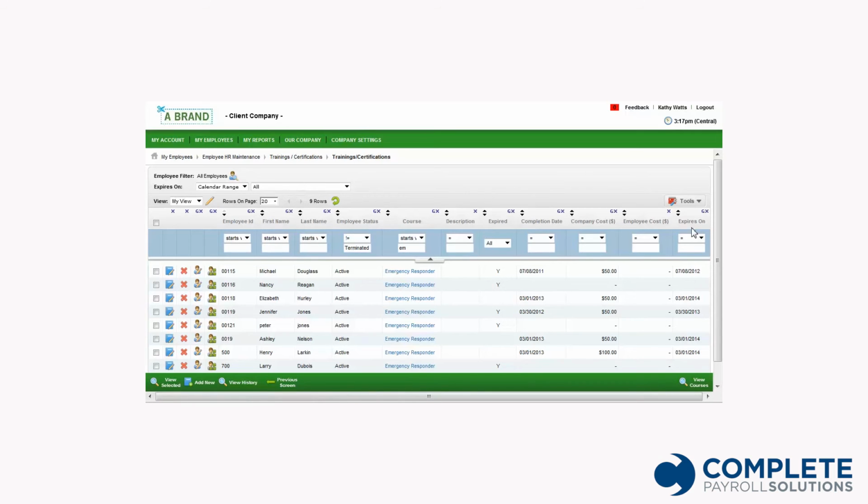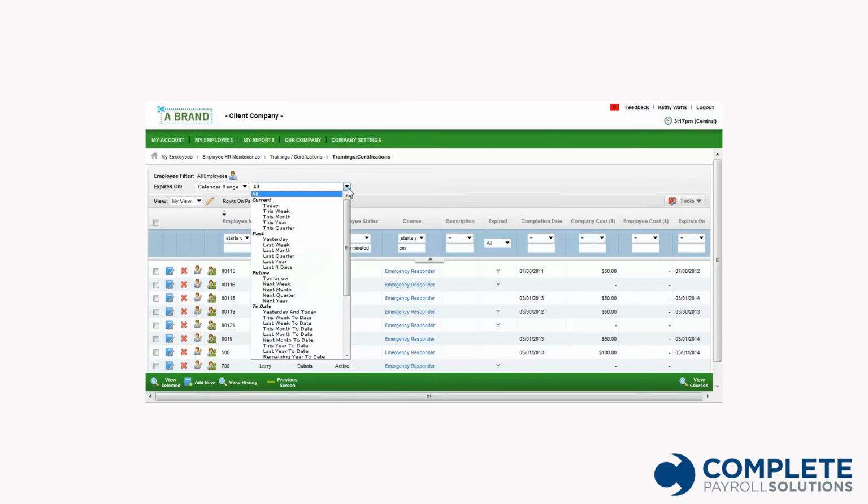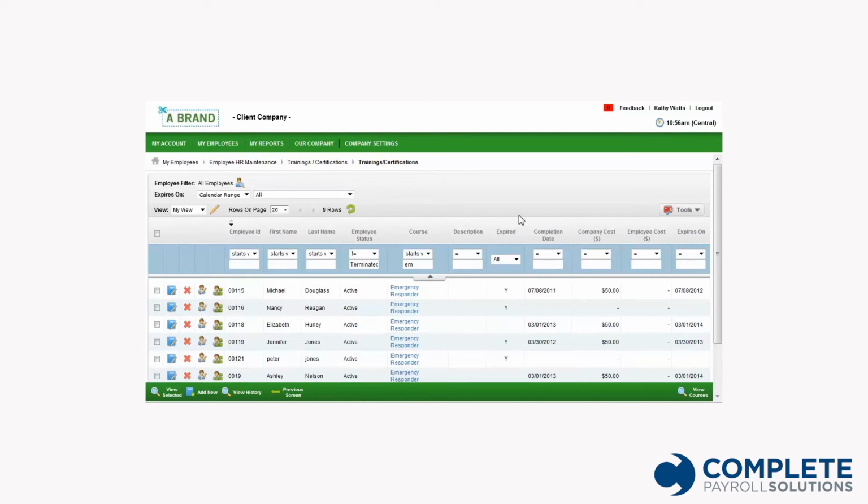And this report can also be filtered by expiration date. So if you wanted to pull a report to see whose certifications were expiring this year, you can certainly do that. You can also report off of the employee cost as well as the company cost to help determine the cost associated with each type of training, which will help maintain a training budget.